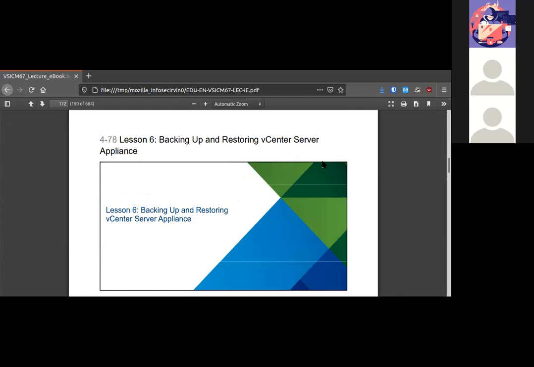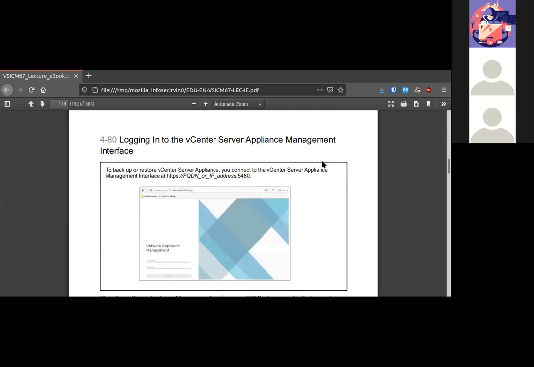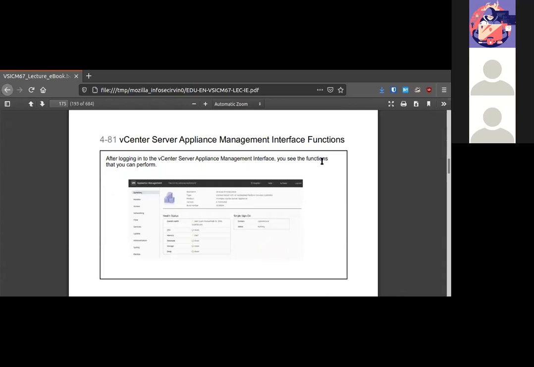Backing up and restoring are essential tasks, because again, we're working with critical infrastructure here. There is a management interface at port 5480 on your appliance. You'll see a different set of things that you can do.